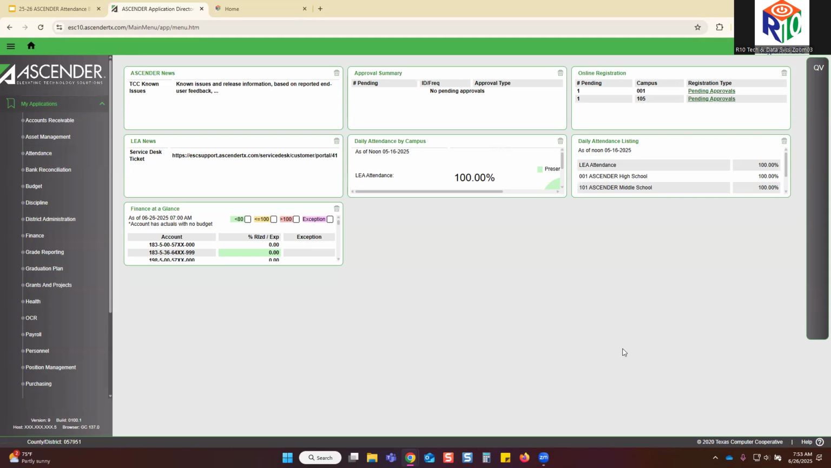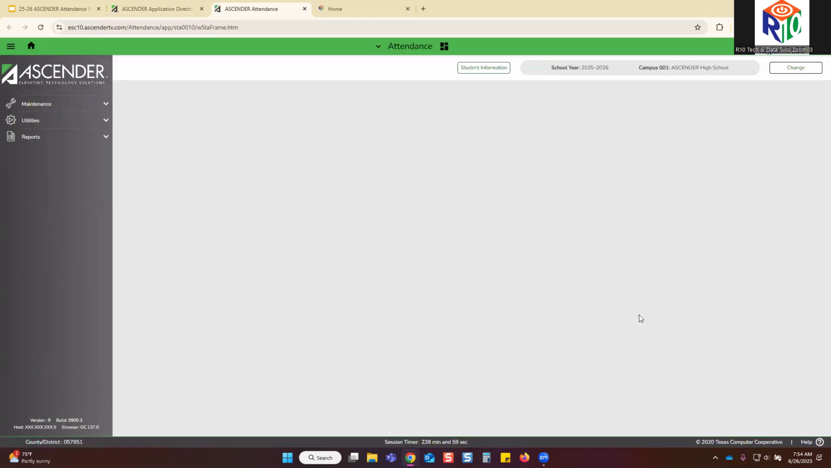When you initially log into Ascender, you will have applications listed to the left. Because I am a full access user, I have several applications listed here for both business and student. It is likely that you may not have quite as many as I do. So if you log in and you don't see very many applications, rest assured, it's just your security access. So we're going to click on attendance, and it's going to bring us to the attendance application homepage.